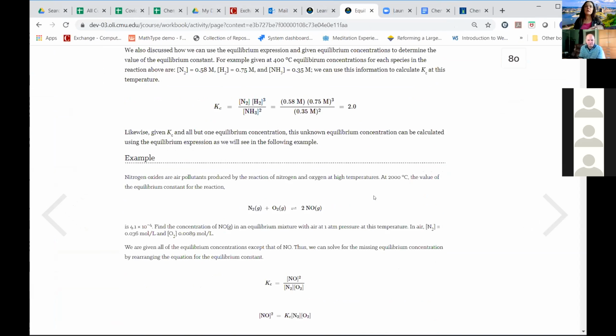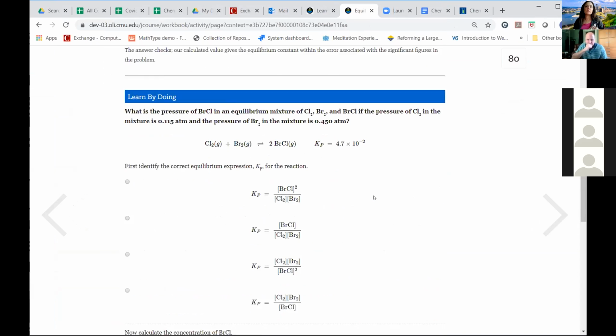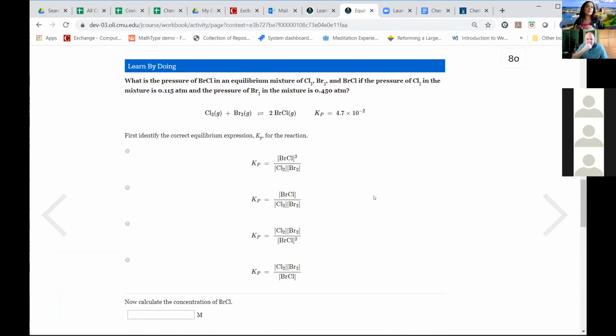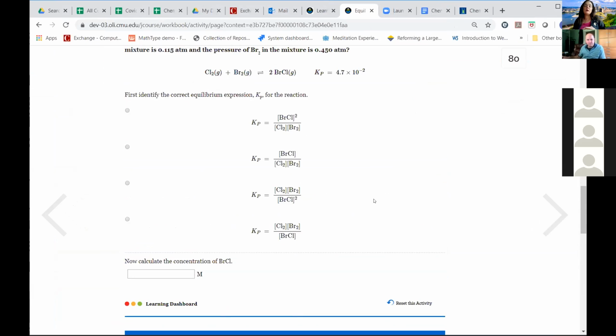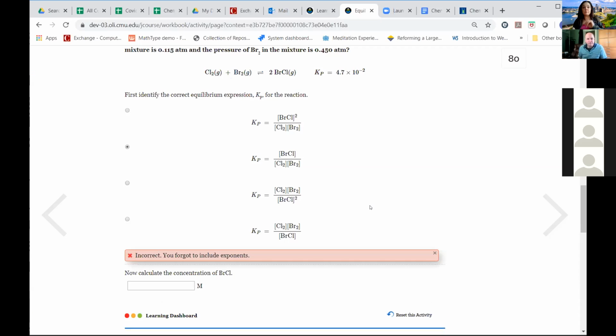So you see that here we have a couple of worked examples, and then pretty quickly the students jump right into some activities. The activities start out scaffolded, meaning that they're stepped through the process. So for this first example here, they're going to choose, or try to choose, the correct equilibrium expression.